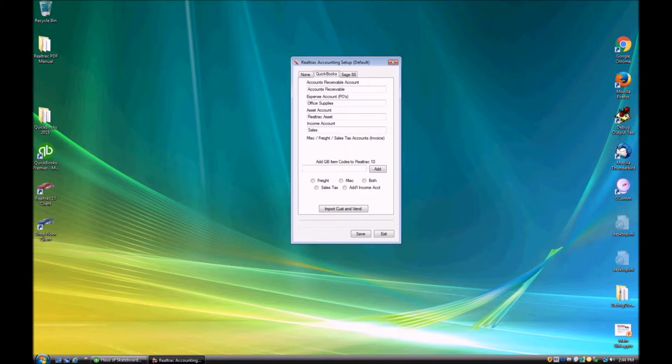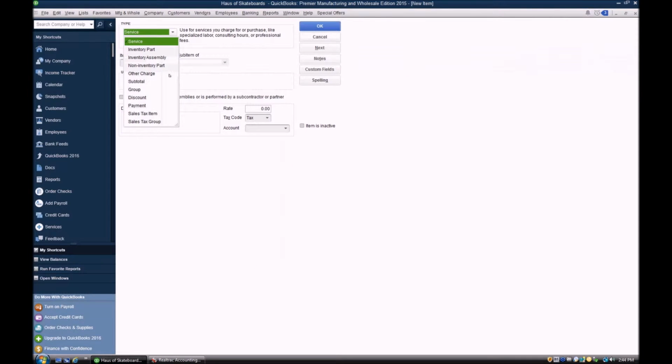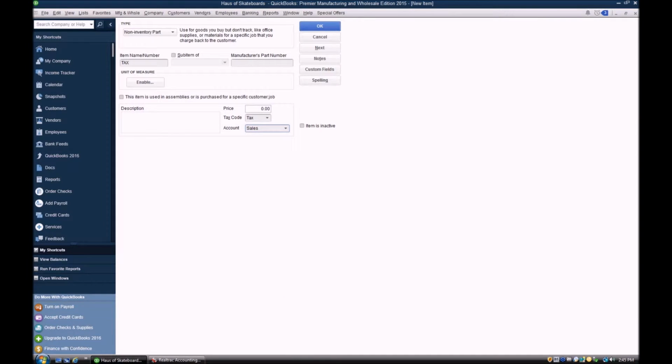So first, let's set up an item in QuickBooks that we actually want QuickBooks to record tax on. First, I'll pop over to my QuickBooks item list and add a new non-inventory item called tax. I will leave my income account as the sales account, but I will signify that any invoices for this item are taxed at a specific rate.